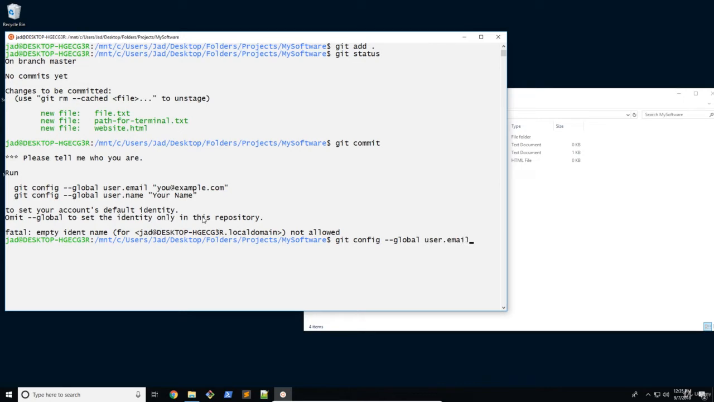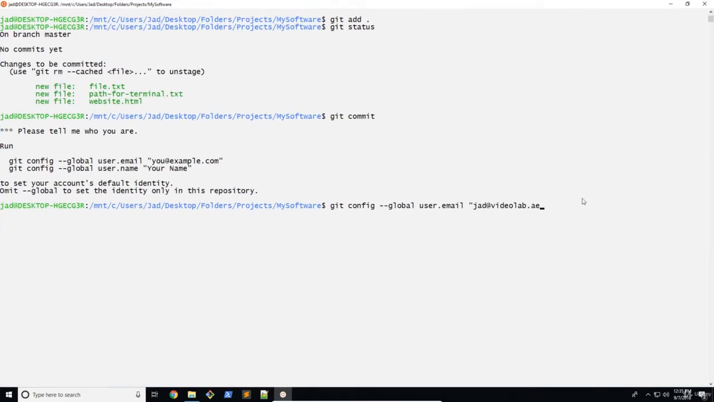And so now we're going to enter my email. And in fact, let me just go ahead and make this full screen so you can see everything. There we go. Now I'm going to configure my username. Config dash dash global user dot name. And I'm going to put my name there. There we go. Now I can start making my commits.